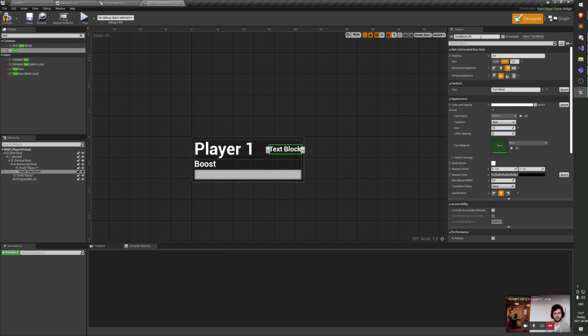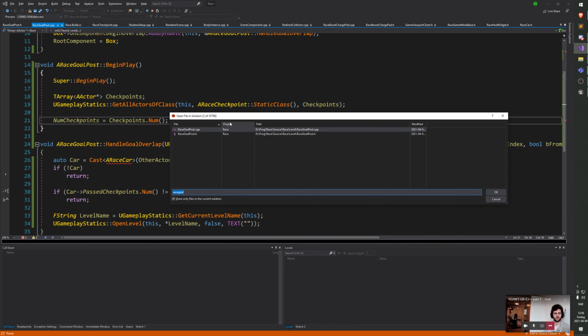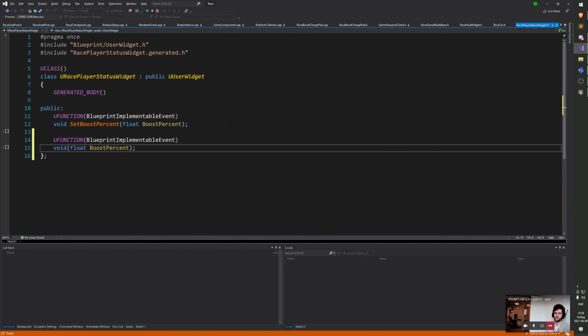So I'll put that there, and I'll call it, I don't know, lap text. No, not lap text. Oh, we need that as well, actually. If we want to have lap, we'll do it later. I'll do checkpoint text. Make it a variable. And then I'll make some function in the base class. So we'll do raise player status widgets. I'll just make a function that's called like set checkpoint num. So I call it checkpoint, like so.